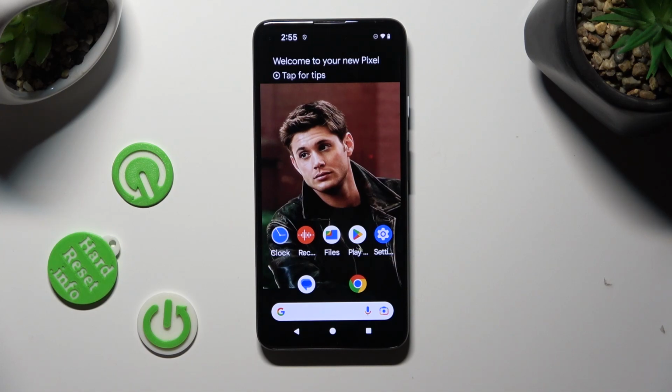Hi! In front of me is an Android 13 and today I would like to show you how you can block app notifications.